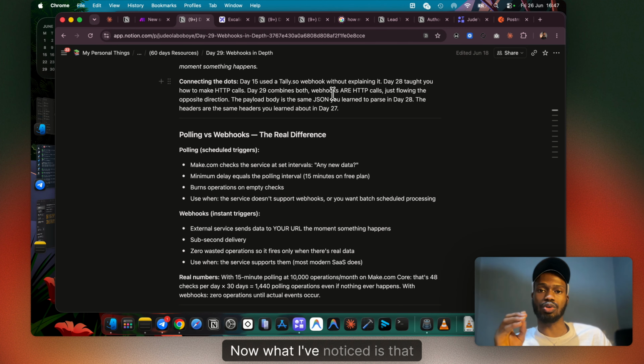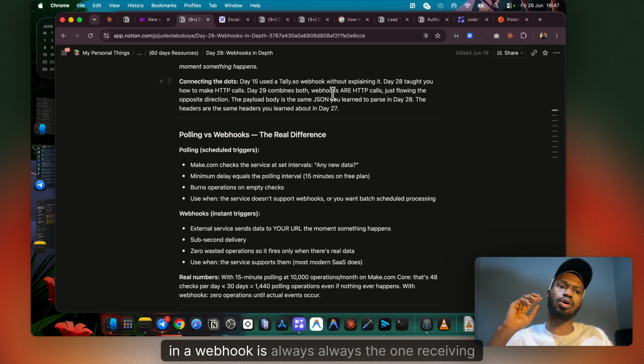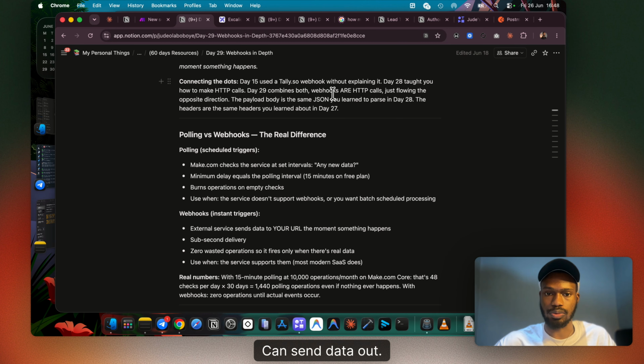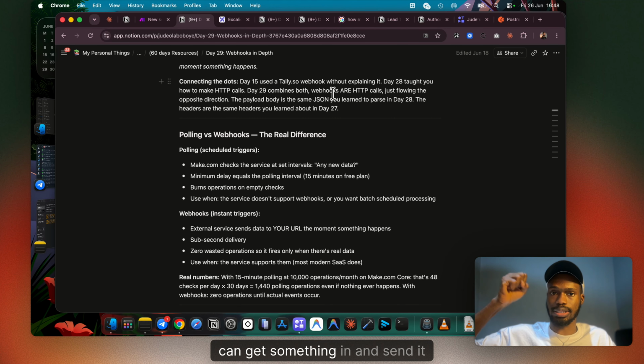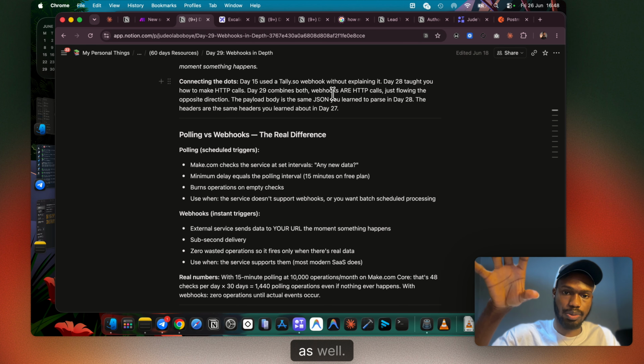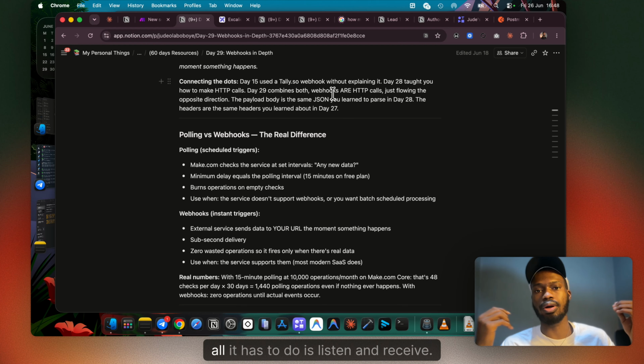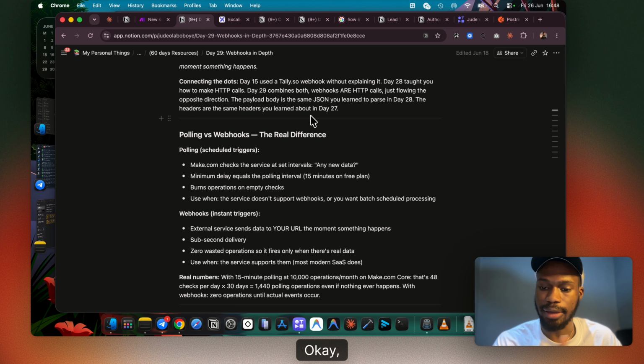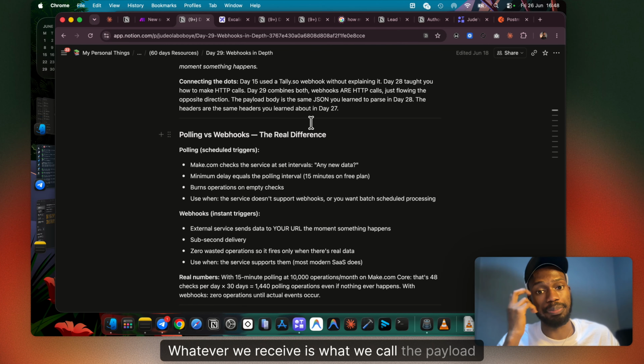Now, what I've noticed is that a webhook is always the one receiving the data. An API can send data out. An API can get something in and send it as well. While a webhook, all it has to do is listen and receive. A webhook cannot send out back. Whatever we receive is what we call the payload body.